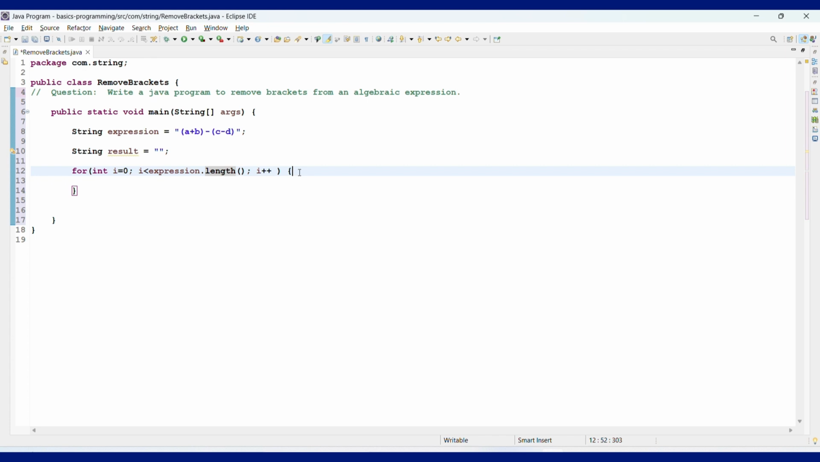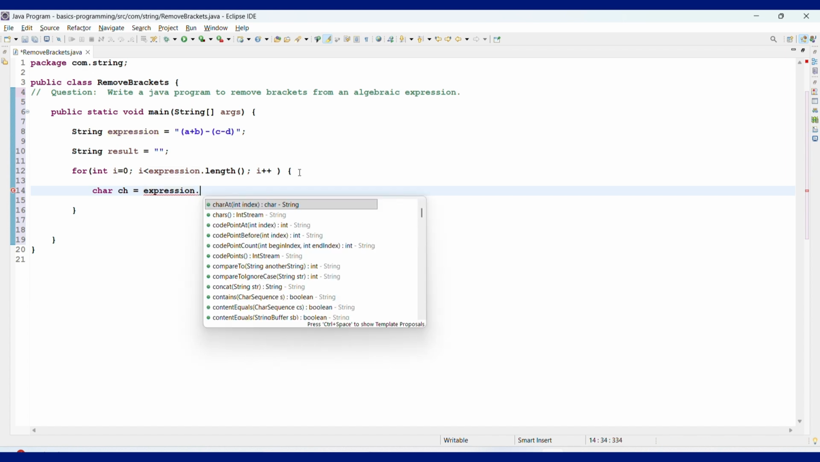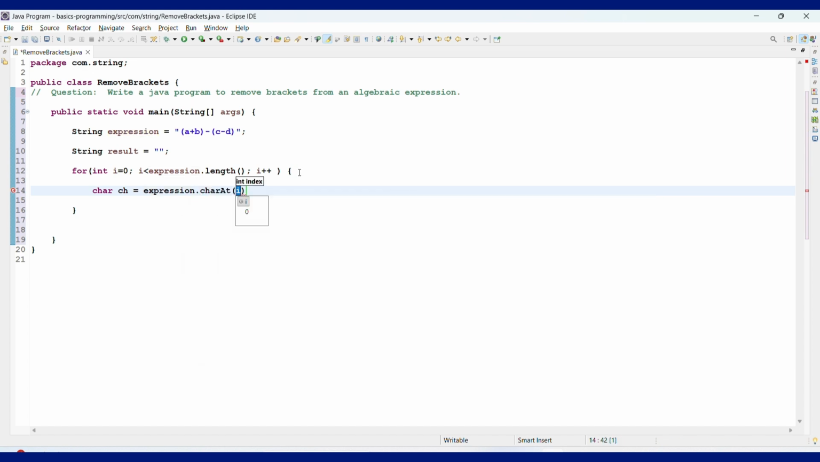Now inside this, the logic part is here: char ch is equal to expression dot charAt of i. It will get the values one by one through this charAt method. This is the char, and this is the expression. Expression is a string, so we are storing the characters back to check one by one. That means it will take one character at a time through this char.